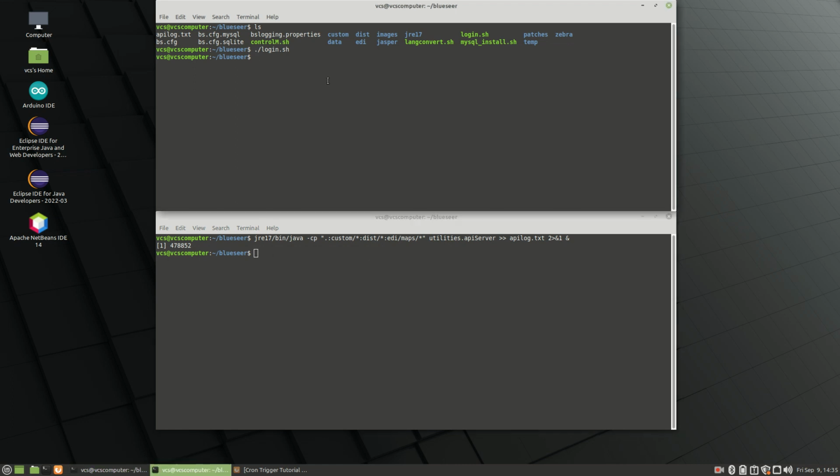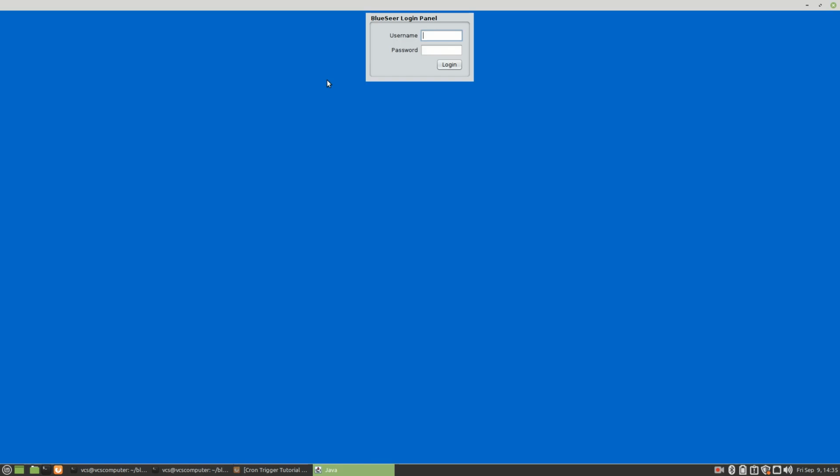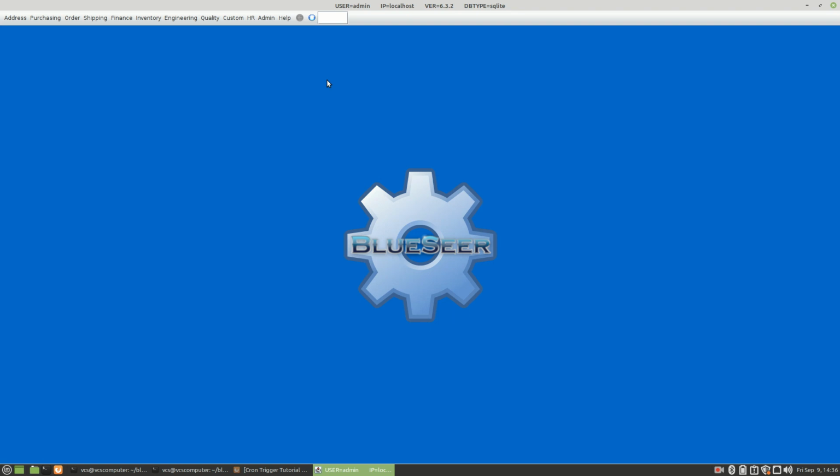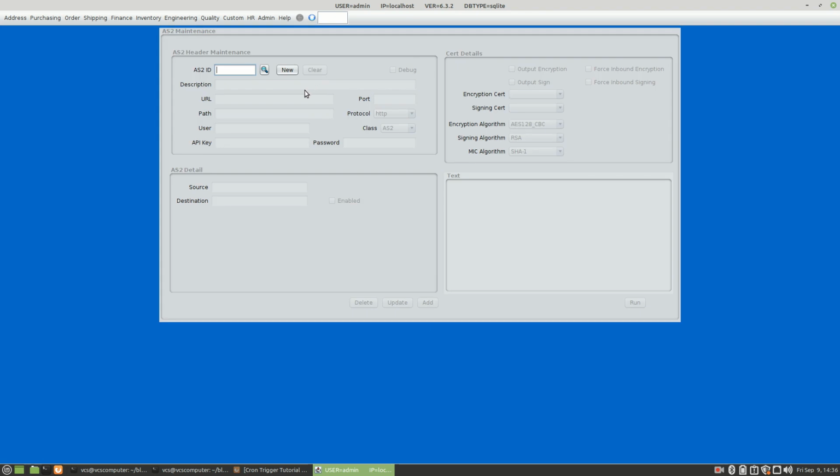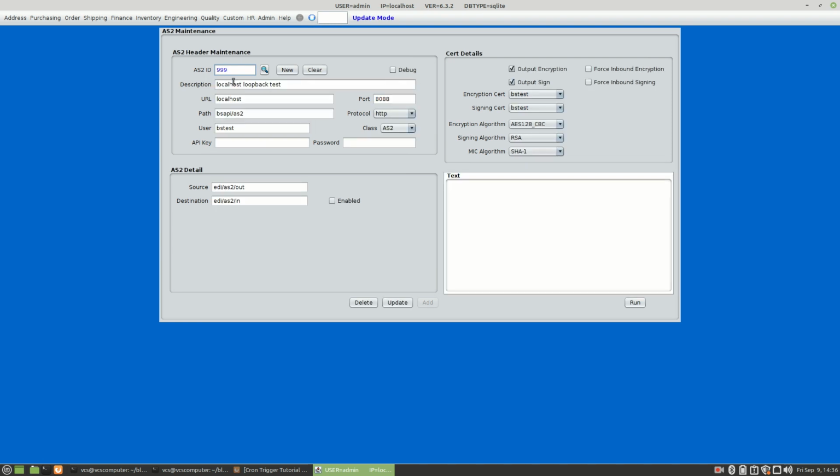So let's fire up BlueSeer. And we're going to take a quick look at the AS2 maintenance menu. The navigation code for AS2 maintenance is AS2M, as we've discussed in the previous presentations. And again, we're going to look at our default loopback test, 999, which is provided with every download of BlueSeer. It's already pre-configured in the download, and it is our loopback test.